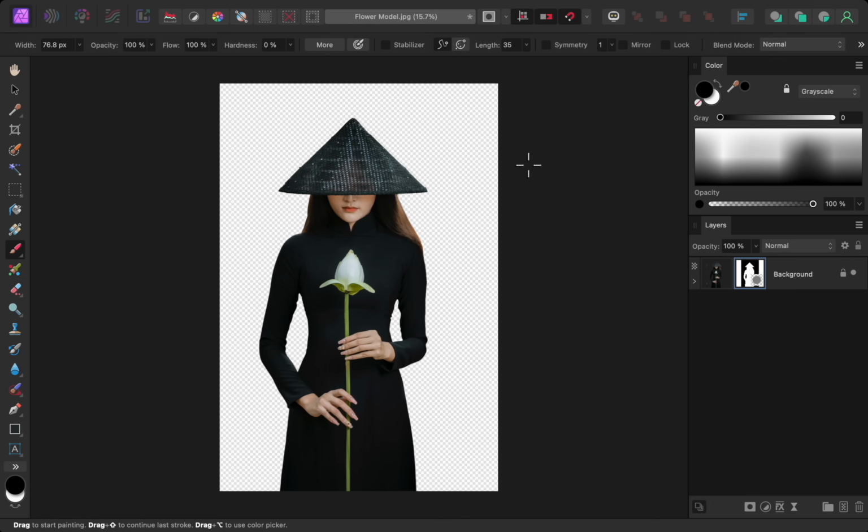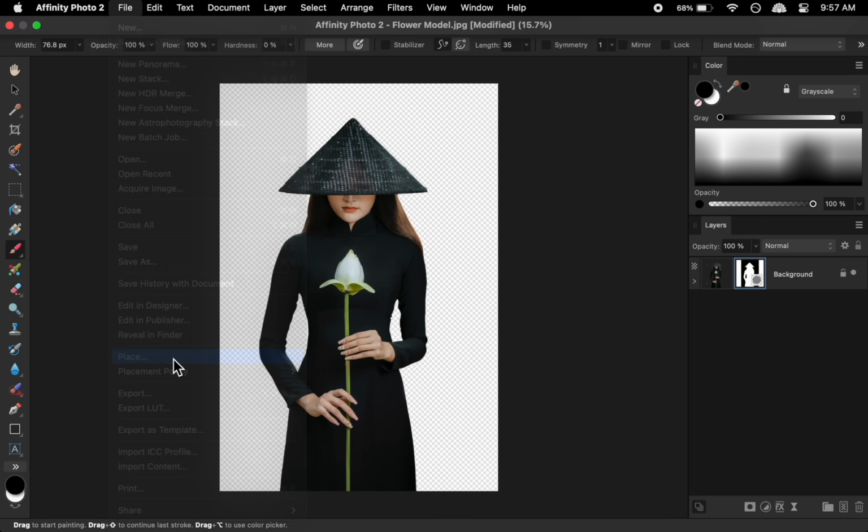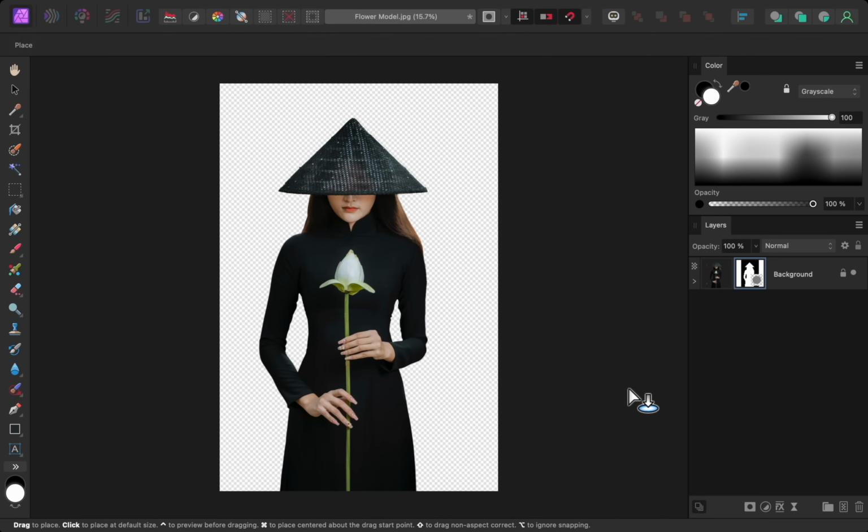Now we can move on to the 9th thing that beginners want to know, which is how to add a new background. To do this, we'll come up to the File menu, and then down to Place. From here, select the photo that you want to add. Then we just need to click and drag to place the photo.